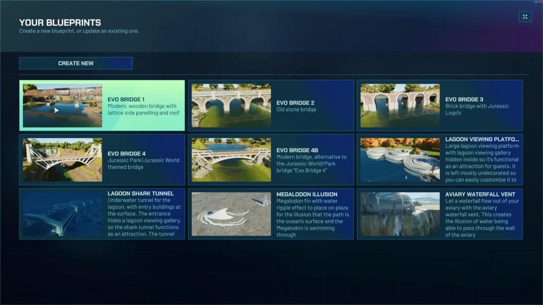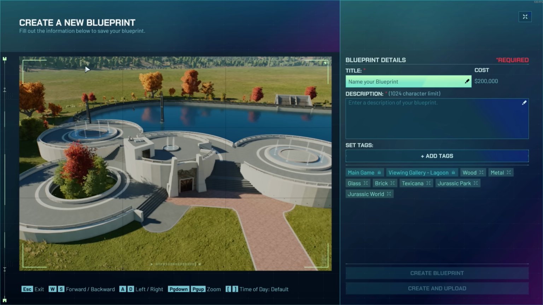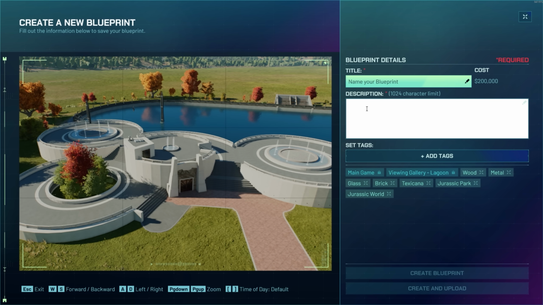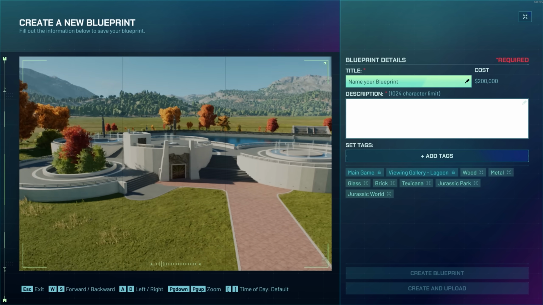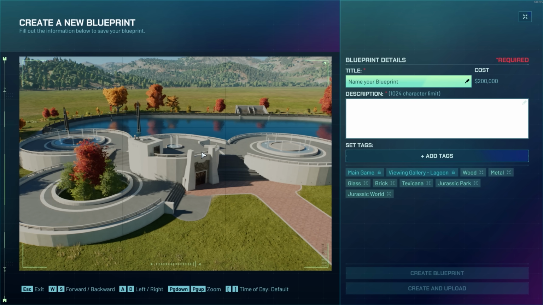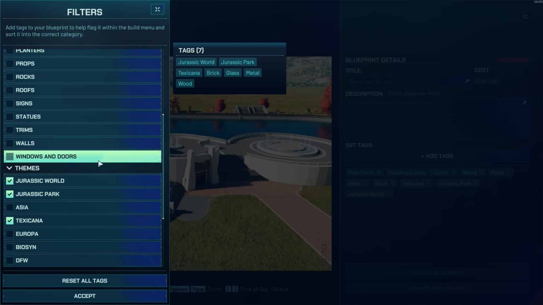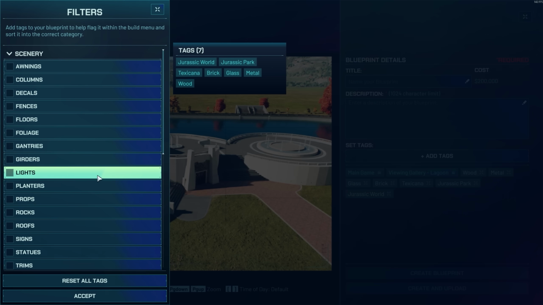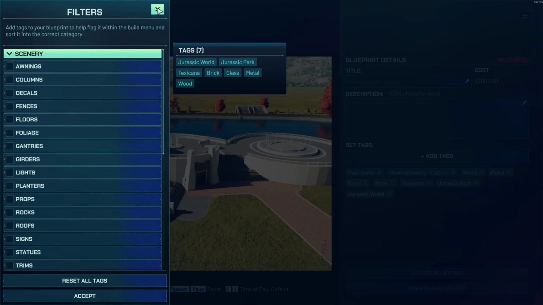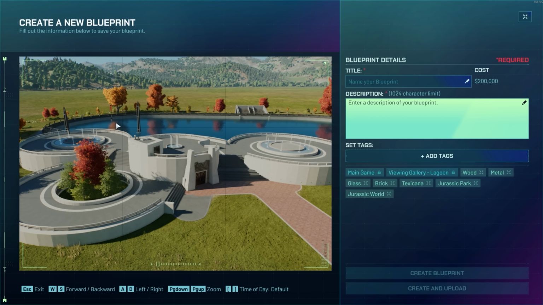So if I create a new blueprint, I can give it a title, I can give it a description, and I can change the camera angle to turn it into a picture, for the blueprint and for yourself, just so you know what it is. And you can also add tags to it to make it a little bit easier for you and for others to find. So that's how you create your blueprint.